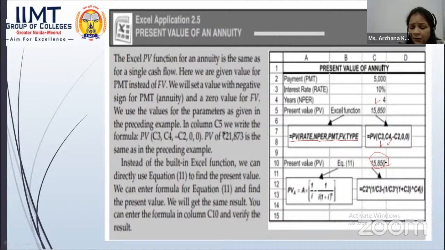So in Excel, it's very easy. You can just put equals to and PV, and you will get the whole formula. Just press enter, and you will have to put all the details of your question. And after pressing enter, you will get the answer by a simple click.